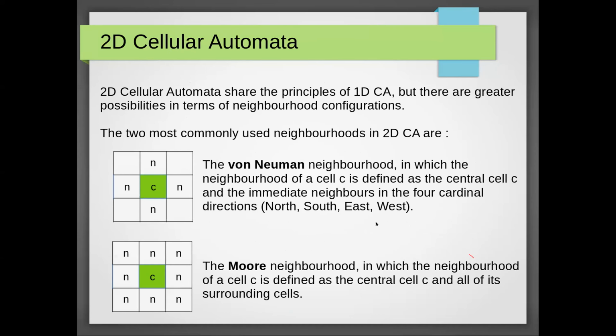Okay, let's go back to thinking a little bit about two-dimensional cellular automata again. Two-dimensional cellular automata share the same principles as one-dimensional cellular automata, but there are greater possibilities in terms of your neighborhood configurations. With an elementary one-dimensional automaton, you're just looking at the two immediate neighboring cells. Even in more complex one-dimensional cellular automata, it's basically just how far out from that cell you go. But when you bring in two dimensions, you've got more potential complexity.